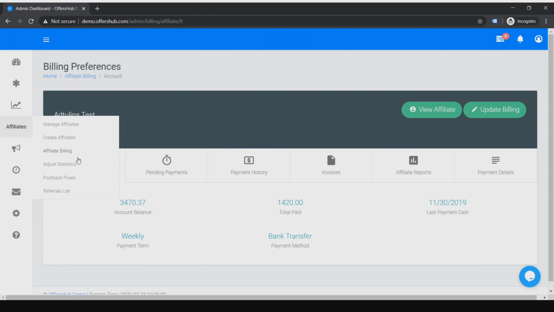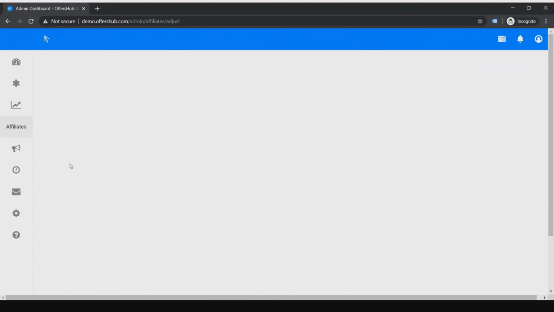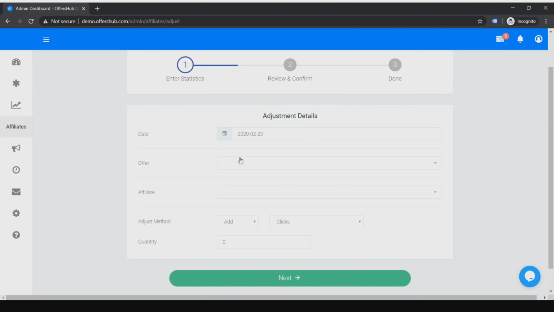And then we have adjust statistics. Let me load it. In here you can select a date and select an offer. Let's say for example that for some reason our platform didn't track a click or a conversion, or maybe there was a negative conversion that needs to be removed. You can either add or remove clicks or conversions for selected affiliates and offers, and you can select the date as well. That's a fancy thing that we offer. We also have postback pixel and referral list, which are some basic things.